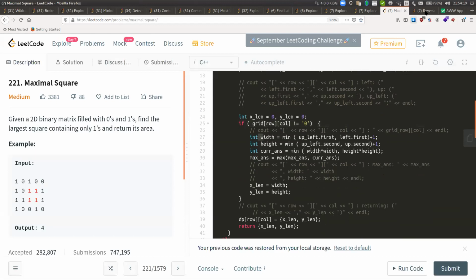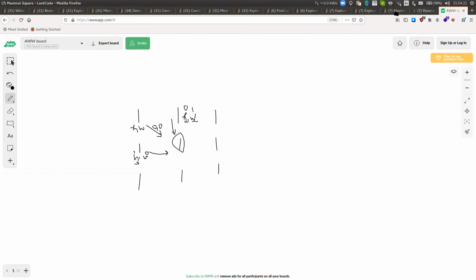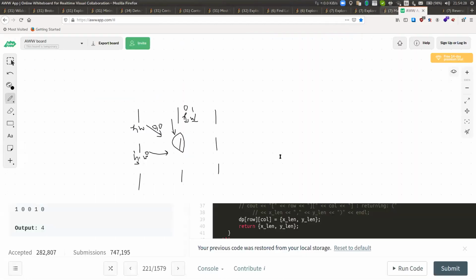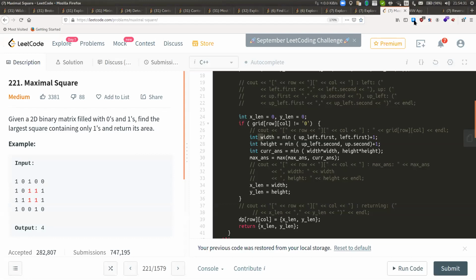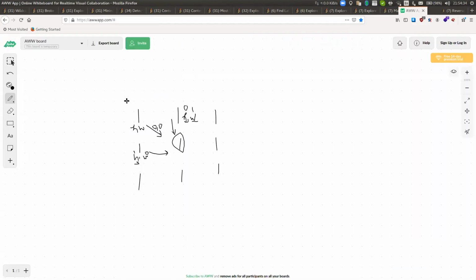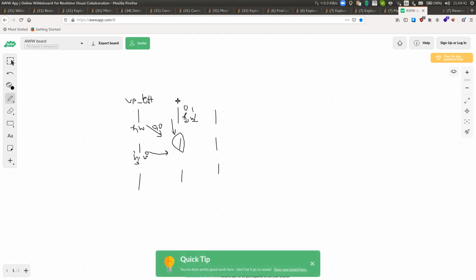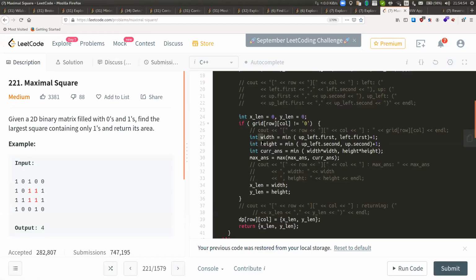up left. So if we go back to here, up left and left first. So my up left is this. This is my up, left, and this is my left. I'm comparing the values returned by them. So I'll pick the minimum of them. And similarly for width and similarly for height.